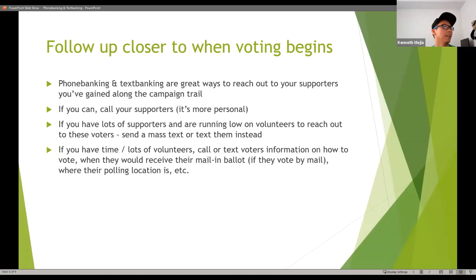If you're running low on volunteers, or if you don't have a lot of people helping you, and you have a lot of supporters that you tracked down during your campaign trail, send them a mass text instead. If you invested $50 in a mass text app, you could probably send it to 5,000 of your supporters, just reminding them to vote.